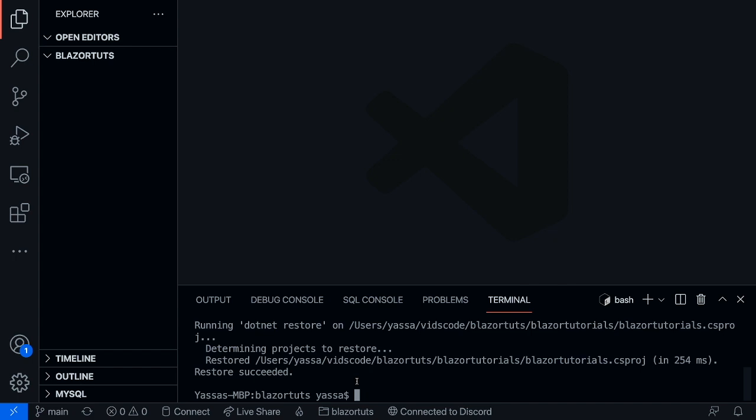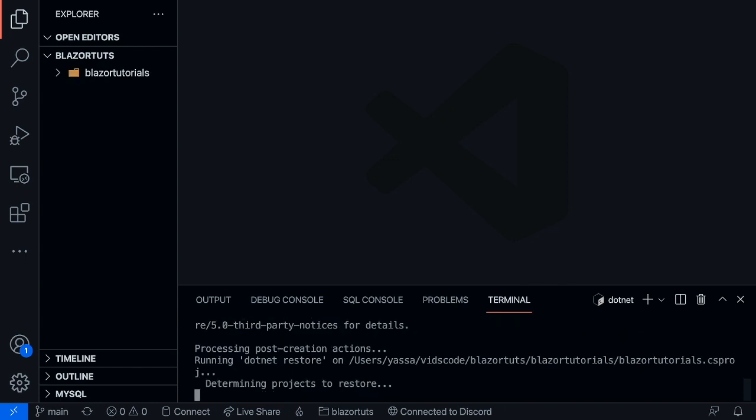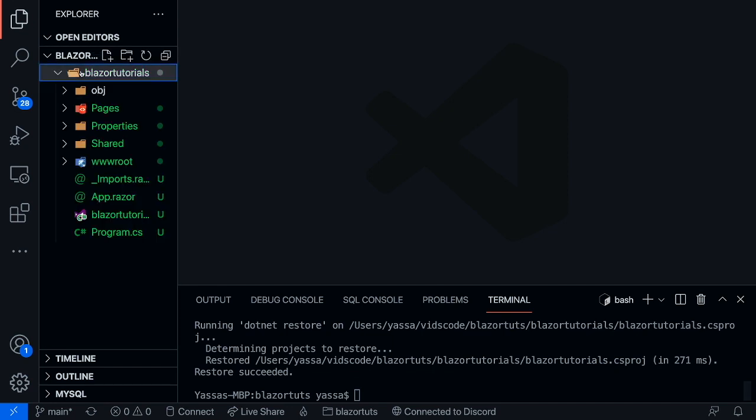Alright, now let's go ahead and just build out our first front-end WebAssembly app. To do this, just type dotnet new blazorwasm -o and just write the name of your file. I'm just calling mine Blazor tutorials. Okay. Once that's done, it's just going to go ahead and create it, and as you can see, there's a file over here. CD into that file.